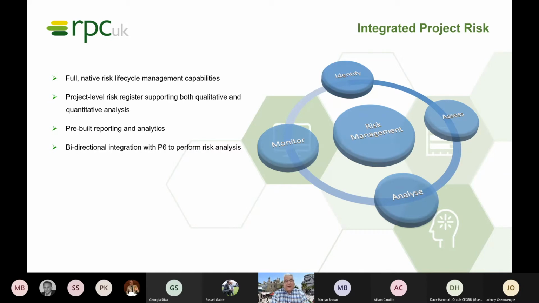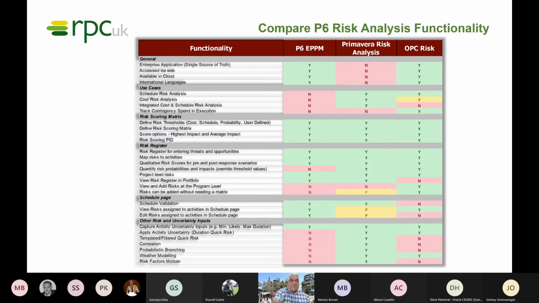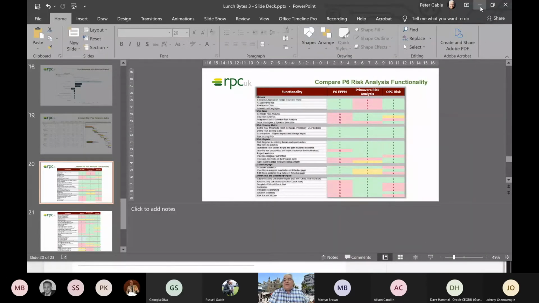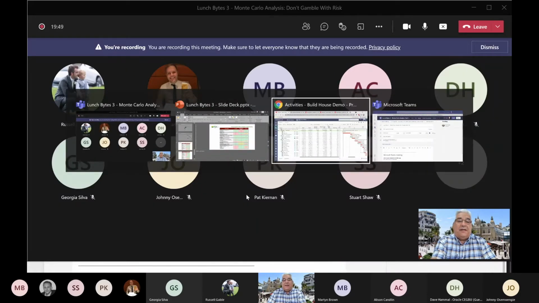So you could have your schedule in P6 EPPM, integrate that into OPC, run your Monte Carlo analysis, and then send the results back to P6 as well and start to view your probability and your most likely dates as bars in both P6 and of course OPC. So without further ado, I'm going to dive straight into the OPC demo. I'll come back to that slide in a second.